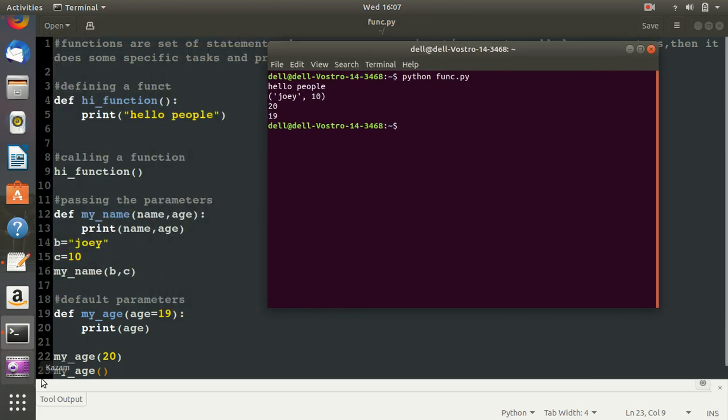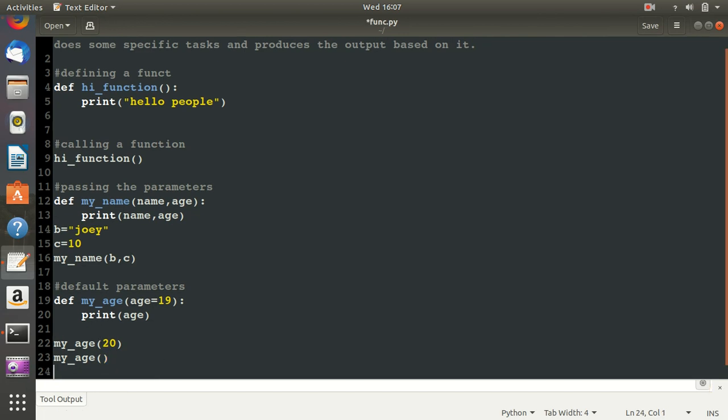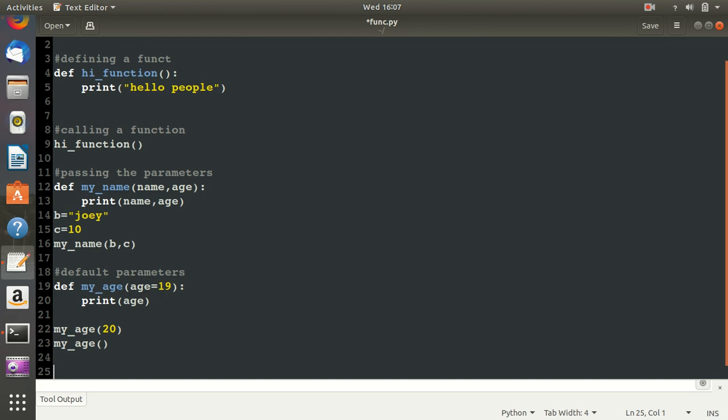So what we see here is that when I call this function using 20 as a parameter, it prints 20, but when I supply no parameters to it, it takes the default value and prints 19 as the output. So this is the way in which we can use parameters as default ones. Now I'll show you how we can pass a list to a function.